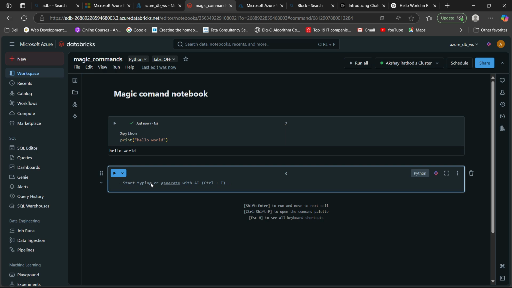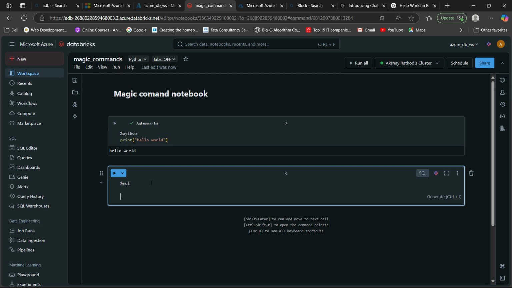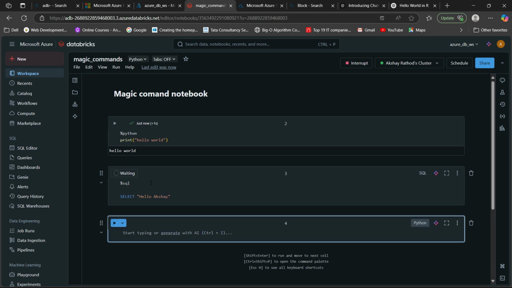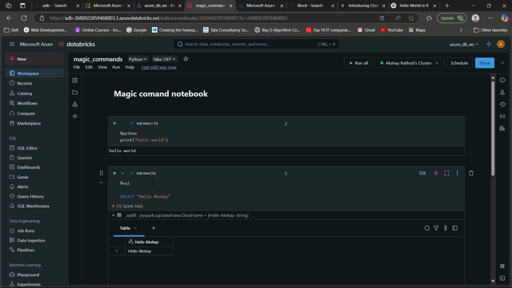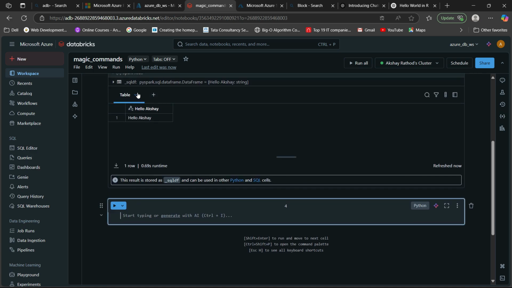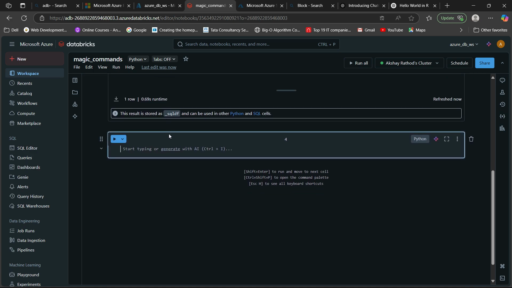You can use SQL also. For using SQL, you need to use the command %sql. I don't have any database tables, schemas, or catalogs created at this moment, so I'm going to use a very simple SQL command, select hello Akshay. This is the hello world program of SQL, and you can see the SQL query is executed and the table is created here.